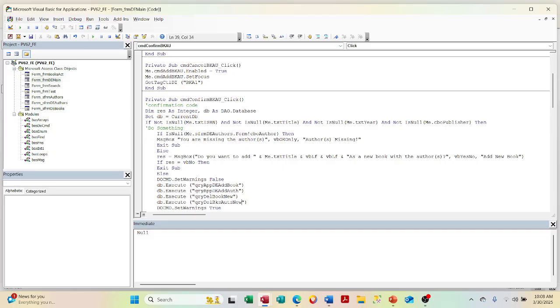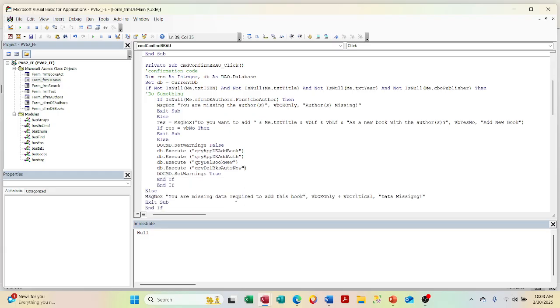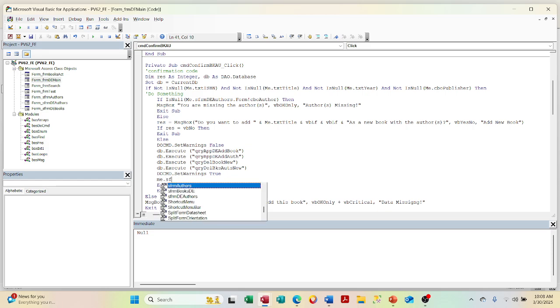Now, we didn't check to see if the book existed. So keep that in mind. We haven't done that yet. That's going to be a little more advanced on the coding side. And then, while we're at it, right? So we're going to then say me.sf booksde.requery. We're going to, whoops, sorry about that. Control Z. Dot, boy, I am bad here. Dot requery, there we go.